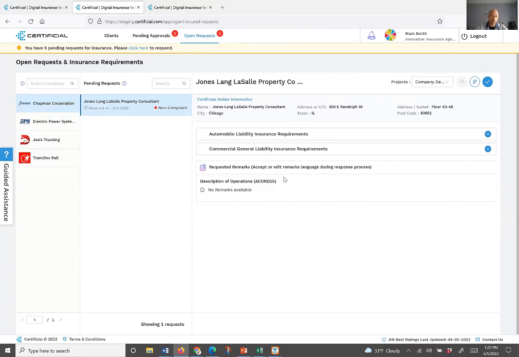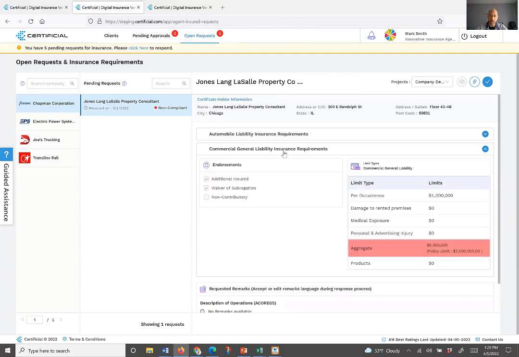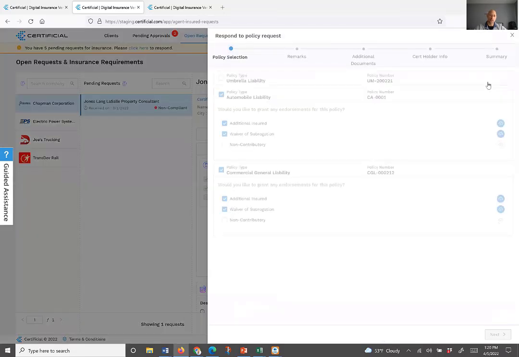In this case, it's an automobile and a general liability, and we can even see those insurance requirements have a bit of a deficiency on them at the moment. Responding to a request for insurance is very simple. All we're going to do is hit this check mark here. It's going to basically bring up a wizard, which is going to automatically pull in some information.